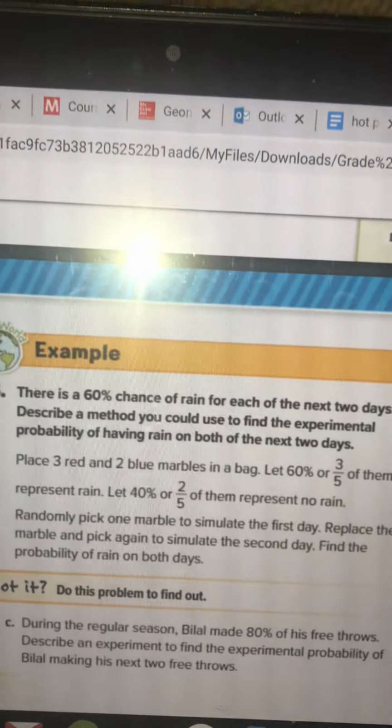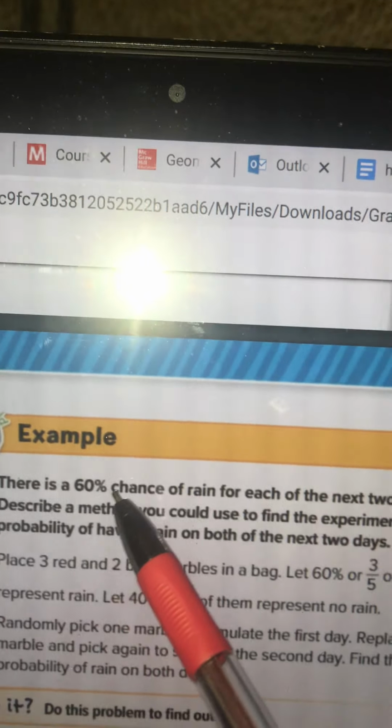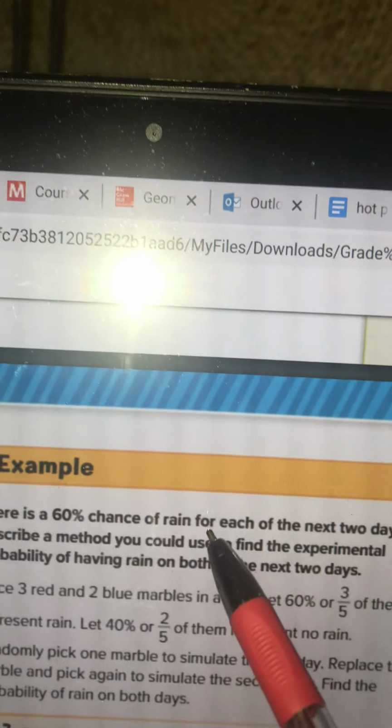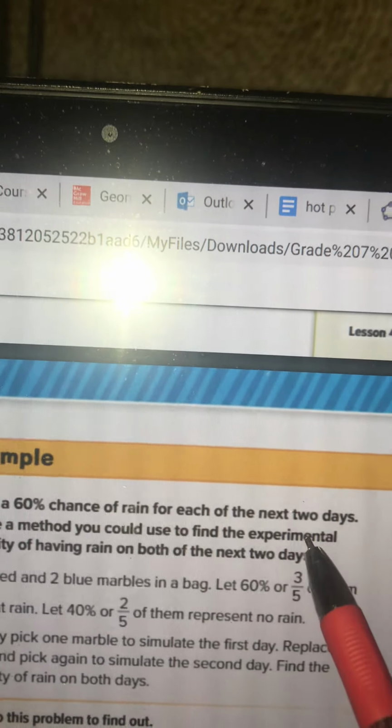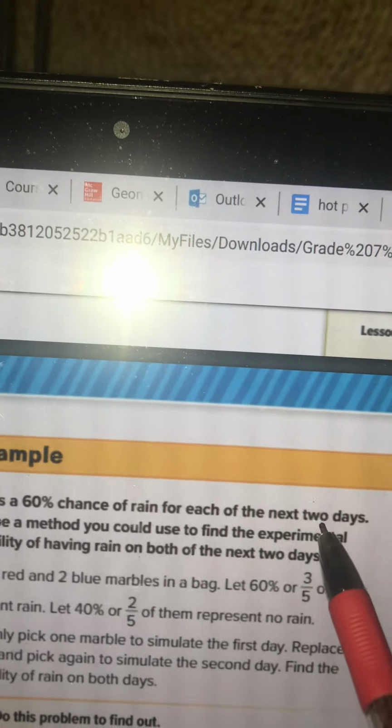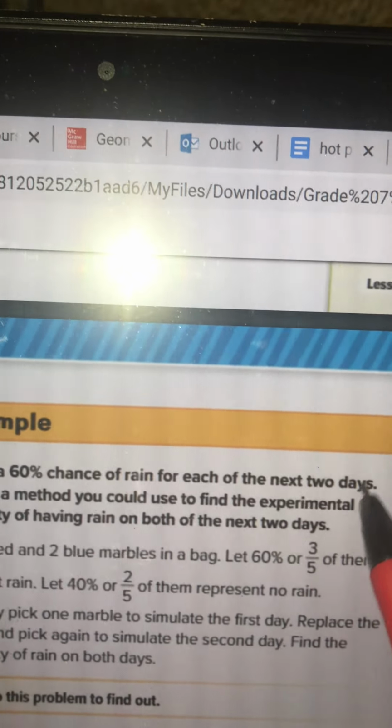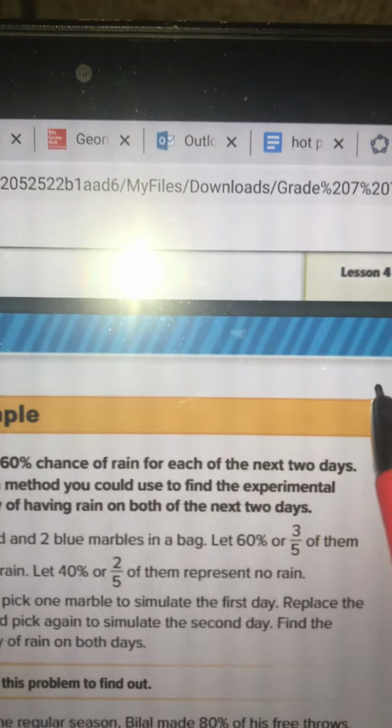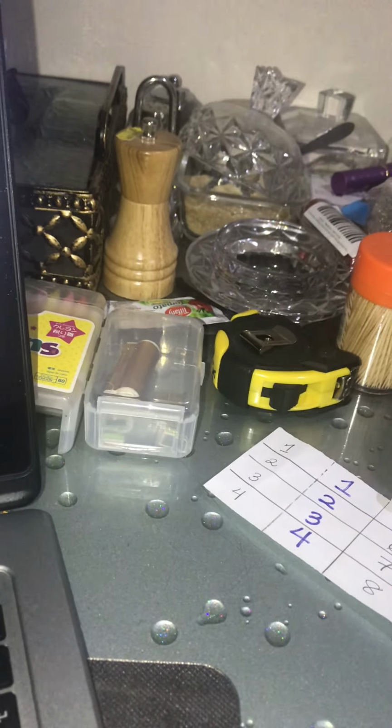Now I want to explain this example. There is a 60% chance of rain for each of the next 2 days. It says 2 days. I want to conduct an experiment for how many days? 2 days.